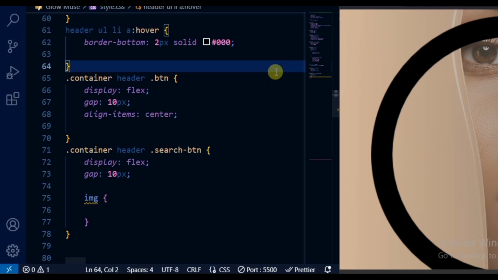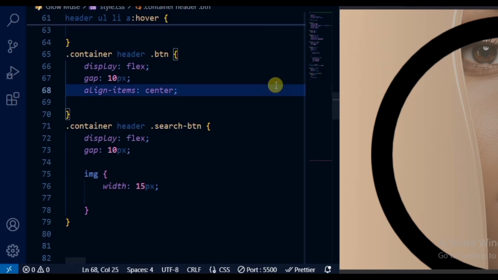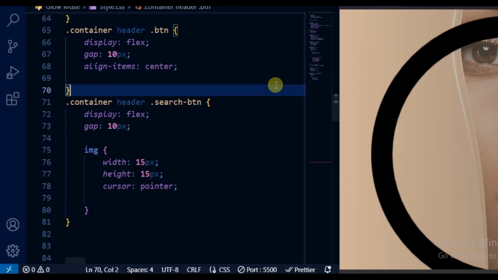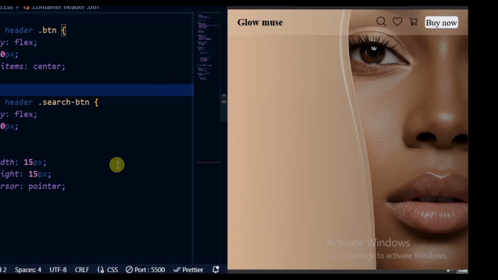Target the images. Give each image a width of 15 pixels, making the height also 15 pixels, and give it a cursor of pointer. Now, this is actually what we're having here from the browser.